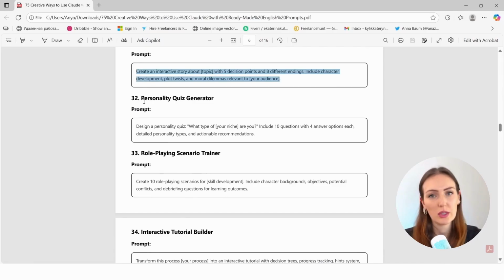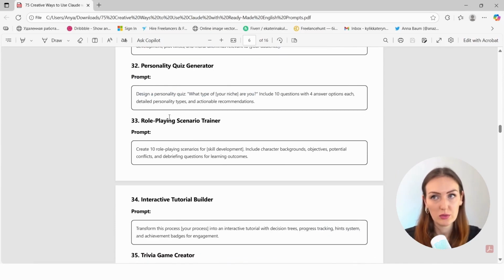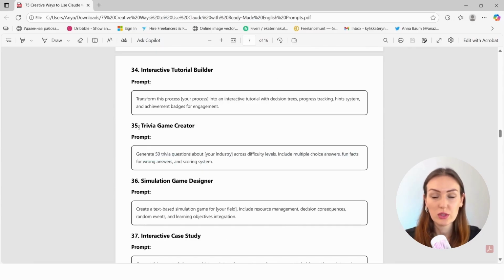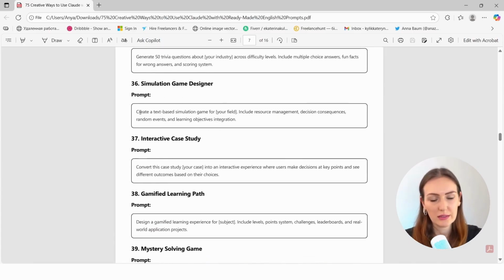Yes, absolutely. You can create a detailed personality test that is specifically designed for your particular niche. Furthermore, you can write an engaging scenario that is specifically for the purpose of developing a certain important skill. And it is also possible to create a fully interactive tutorial builder for guiding users through a specific process. You can create a game with key questions from our industry. You can make a text-based simulator.